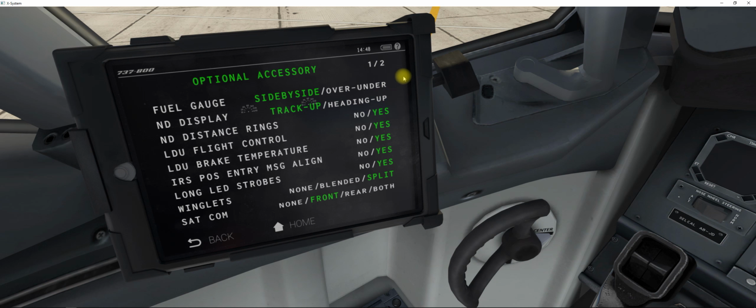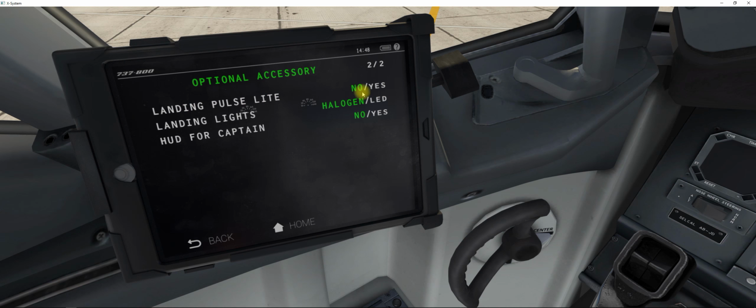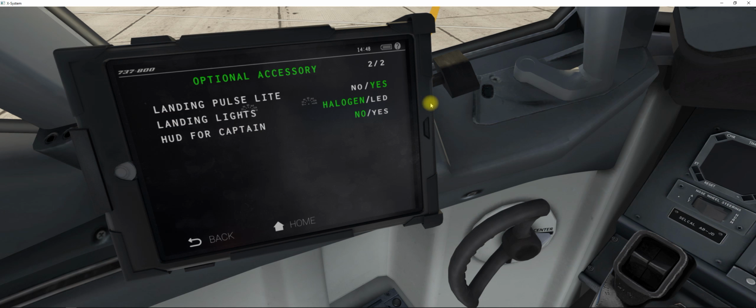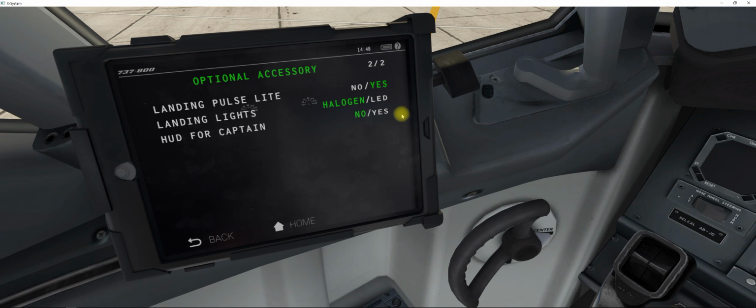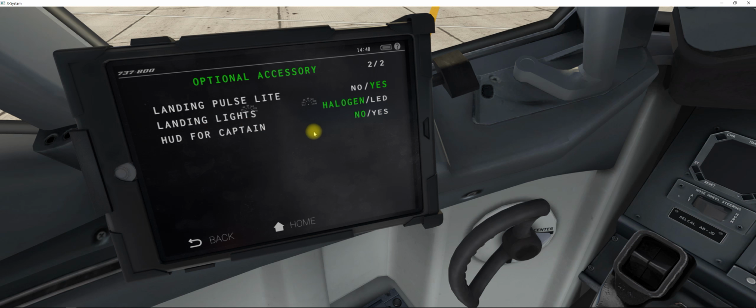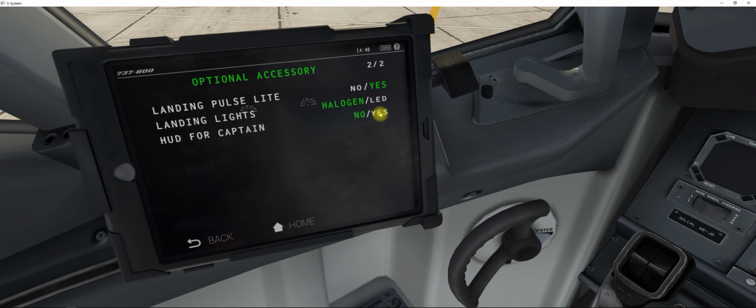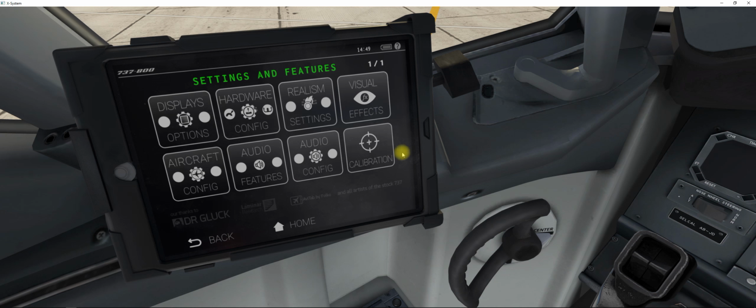There's another page here. Landing pulse light, yes. Landing lights, halogen or LED. I've chosen halogen. HUD for captain, yes or no. The HUD is not fully optimized yet, I don't believe, so I don't have it on.